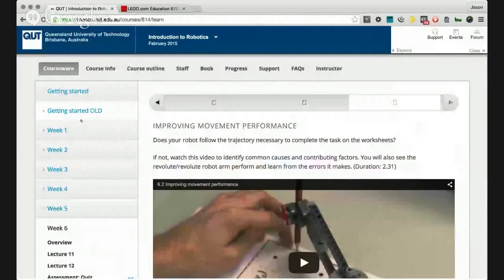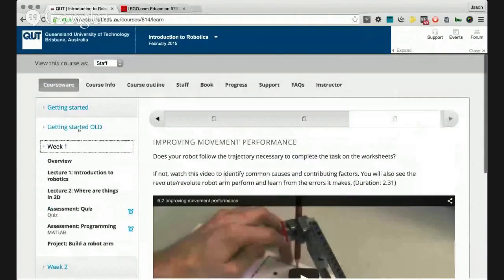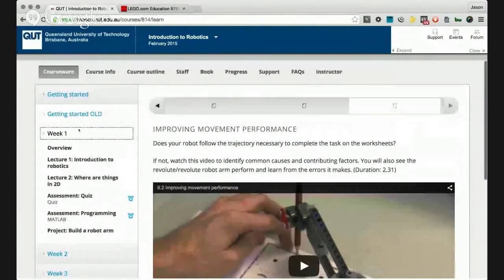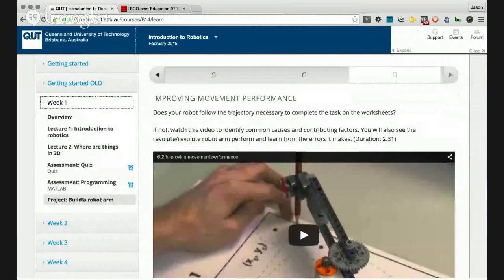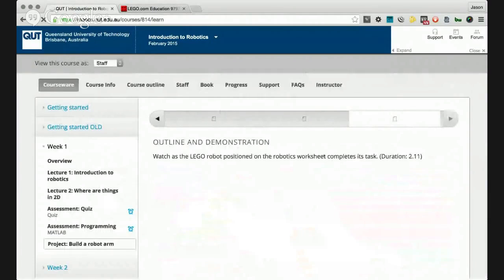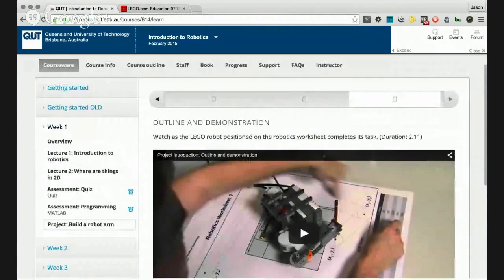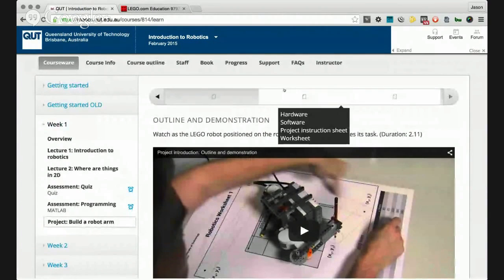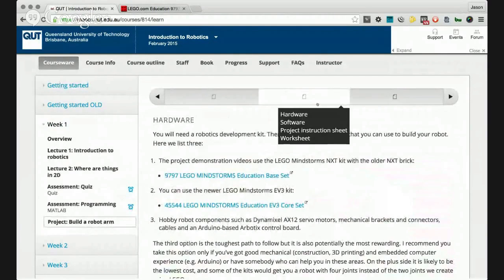Okay. So on the left-hand side, you've got your week 1. You've got all the tabs that you want. Now, if you scroll down right to the bottom, you've got Project Build a Robot Arm. Now, in here is some useful information and some videos supplied by Liam.